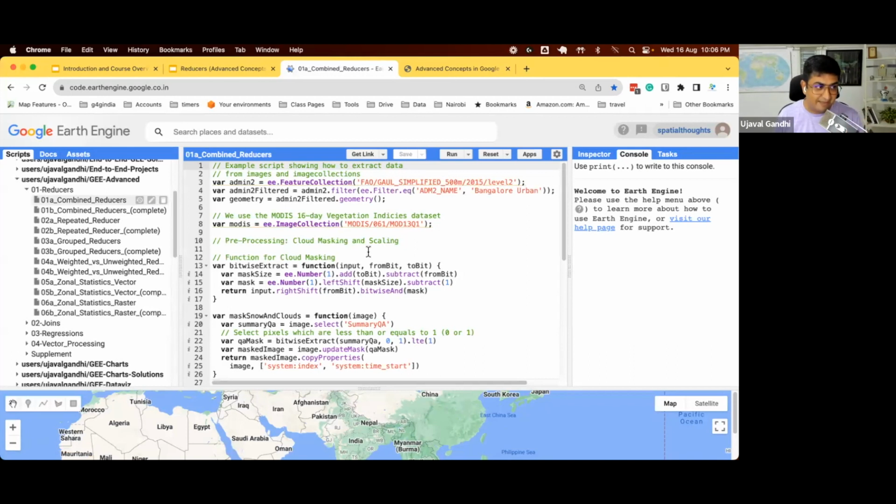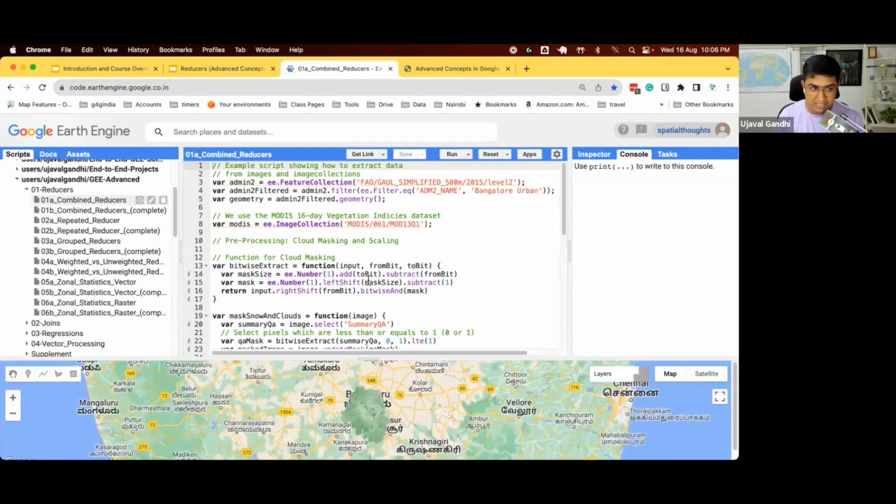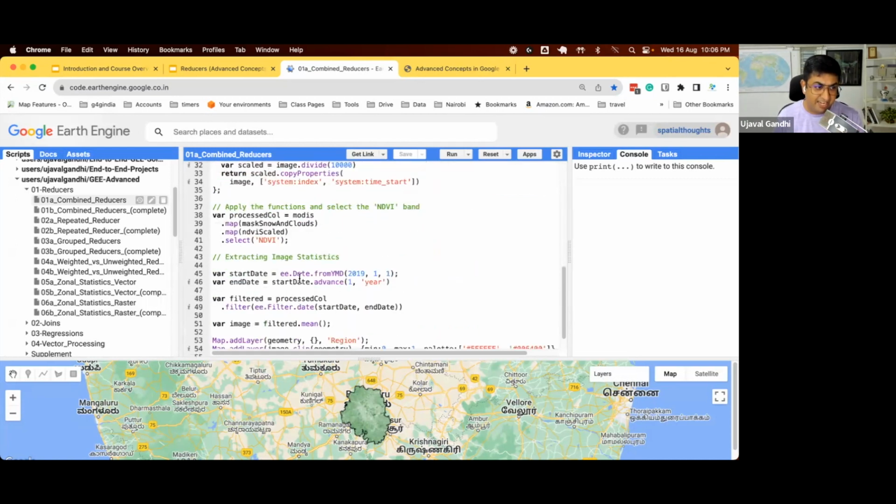Okay? So this is an example of a combined reducer, which we just learned about. Let me explain the setup here. We are using MODIS imagery. This is MODIS vegetation indices. This is an image collection where each image is a 16-day composite image with NDVI and EVI, two bands. For this example, we are just selecting the NDVI band.